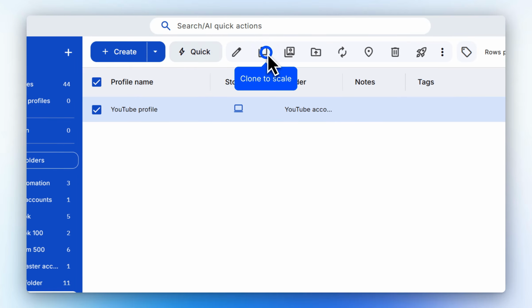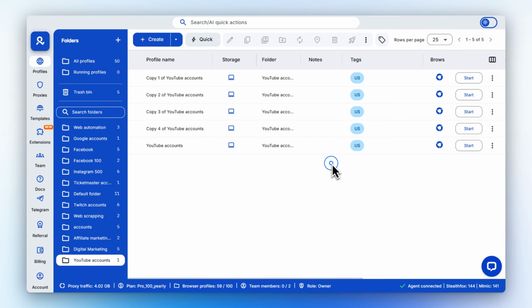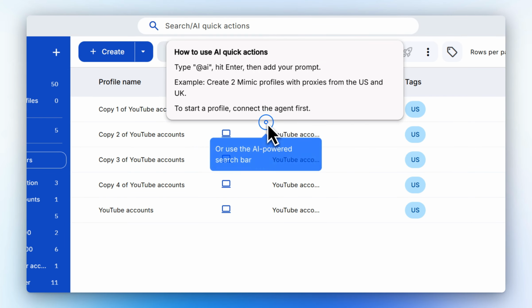Need more profiles? Use the Clone button on the toolbar. Settings stay consistent, while each profile remains isolated. Enter how many profiles you need and click Clone again. Your profiles are cloned. Use the AI-powered search bar for quick actions. Simply type your request and batch create with all the required settings in a single prompt.